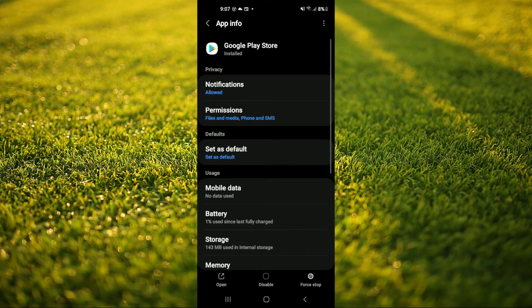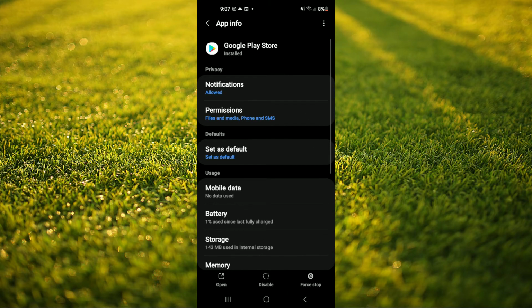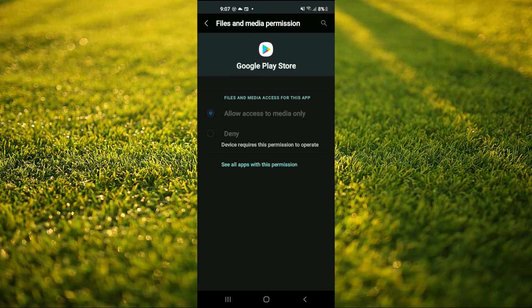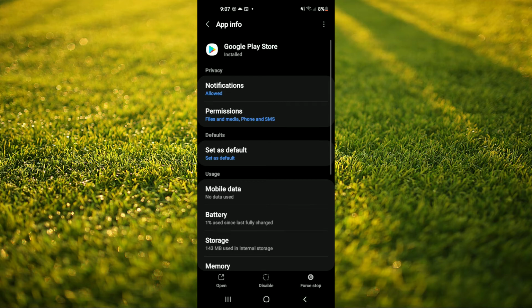After you have selected Play Store, you are going to tap on Storage and you want to select Clear Data. Once you have cleared the data of Google Play Store, you are going to go back once. Then you are going to select Permissions and you want to ensure that the permissions are allowed, for example, Files and Media, and Phone is allowed. After you have done that, you are going to tap back twice.